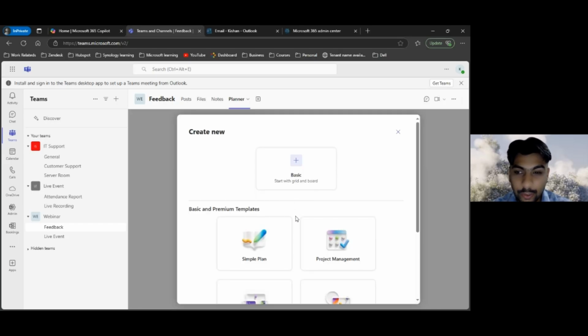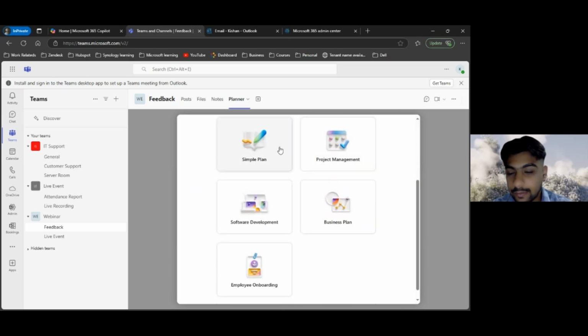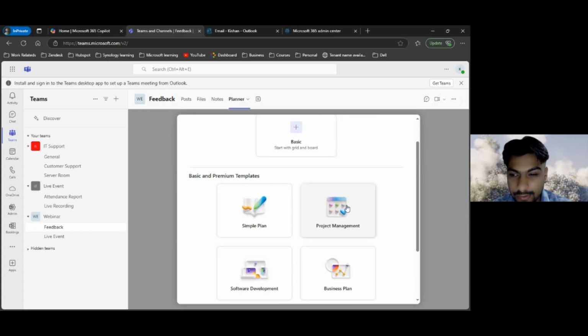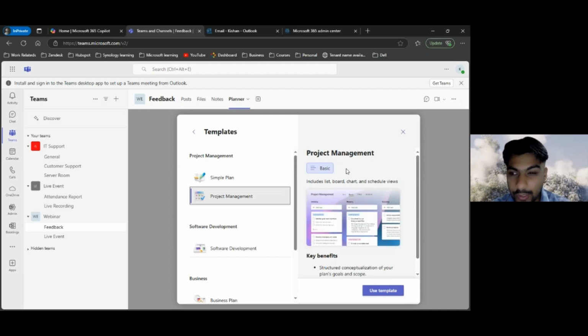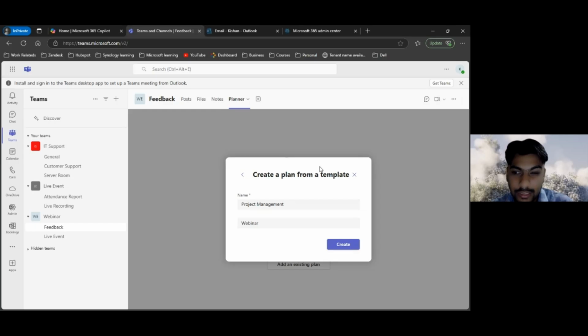If you are going to create a new plan, you have these templates here. It's a basic plan, and then we have any type of projects. When we select one, for example choosing this, it has its own key benefits of creating this and so on. It will give you a list of plannings for your projects that need to be assigned. Let me just put this webinar.